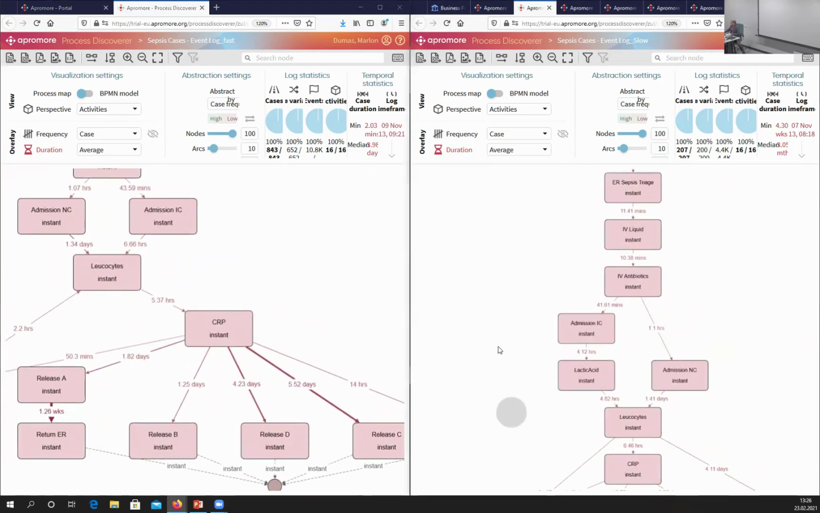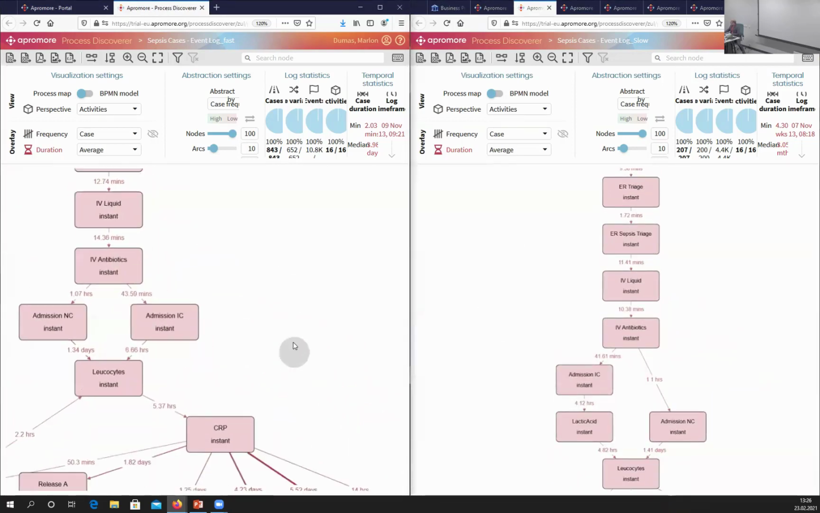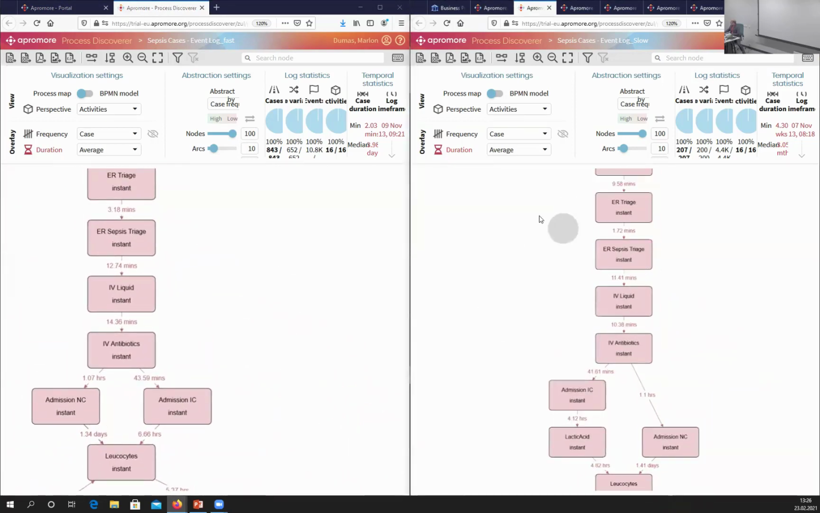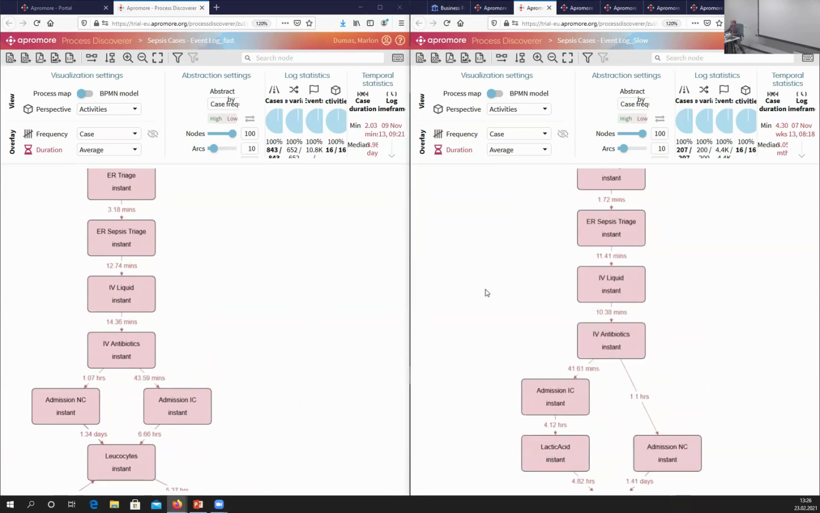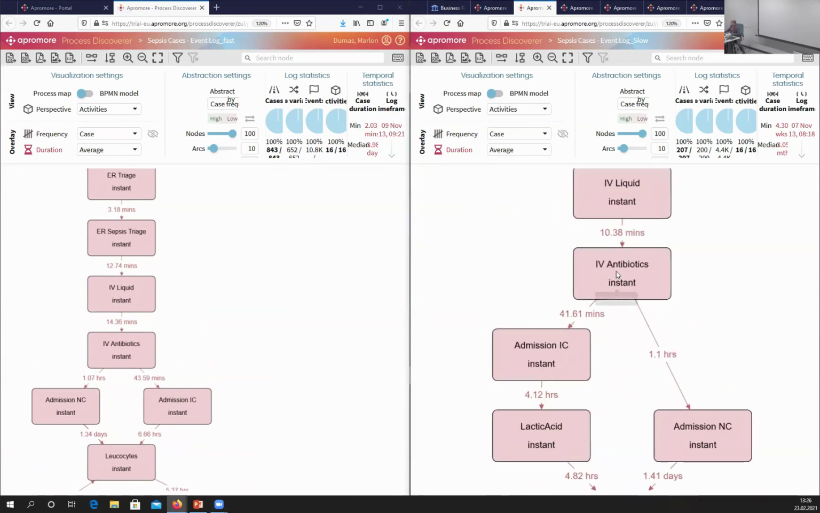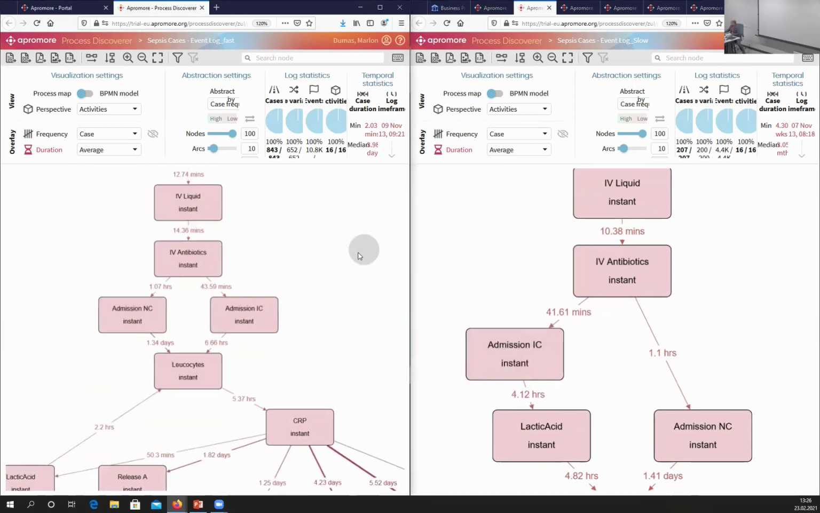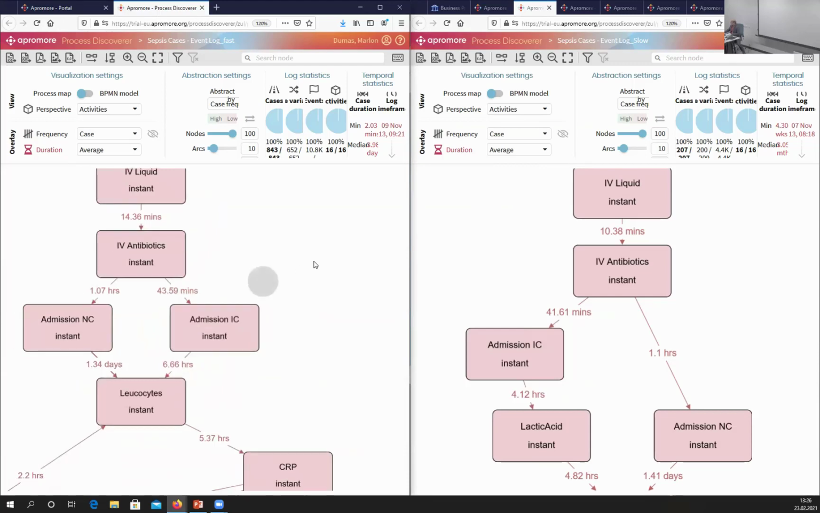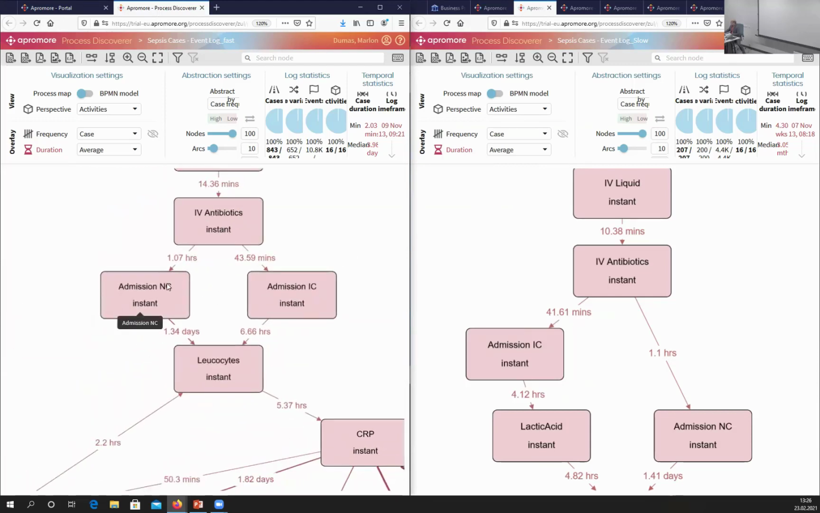For example, in the slow cases, the average time between intravenous antibiotics and admission to intensive care is 41 minutes, whereas in the fast cases, this difference is 1 hour. So I can start kind of seeing some differences.